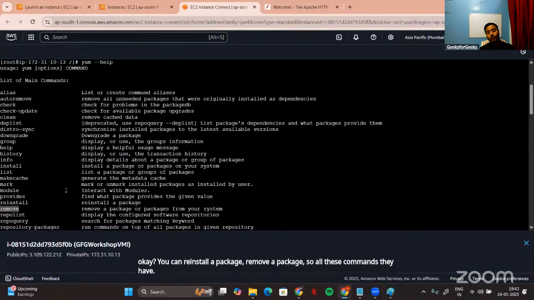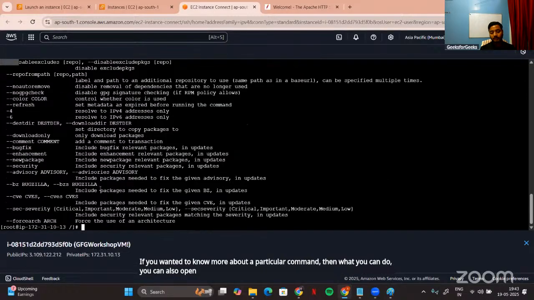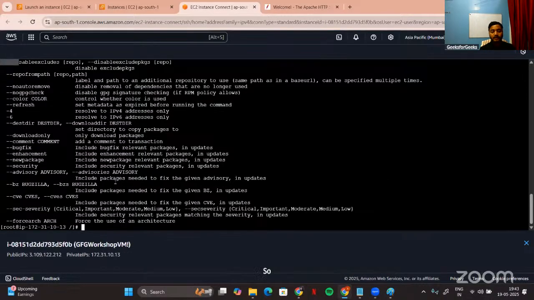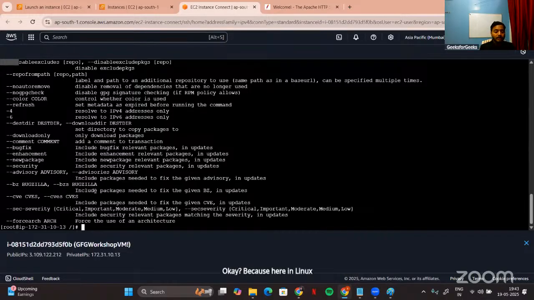If you want to know more about a particular command, you can also open the manual of that command. The manual will give you more information on how a particular command works in the Linux operating system. In the Linux operating system, we mainly work with the CLI, command line interface, because we want to keep it very lightweight. If you want to use a GUI, like in Windows, where I have a GUI enabled, that's why I can use my mouse and everything. But a GUI makes your operating system very slow, because here in the Linux operating system, we want to create a server.